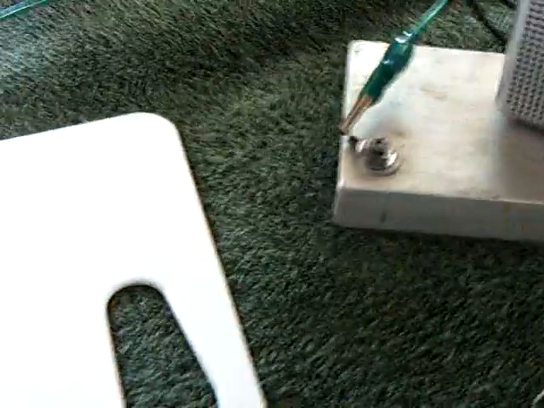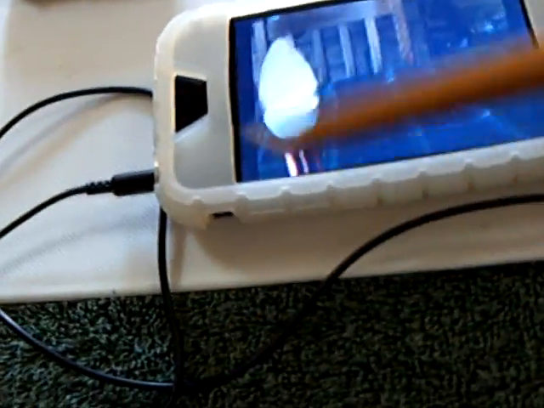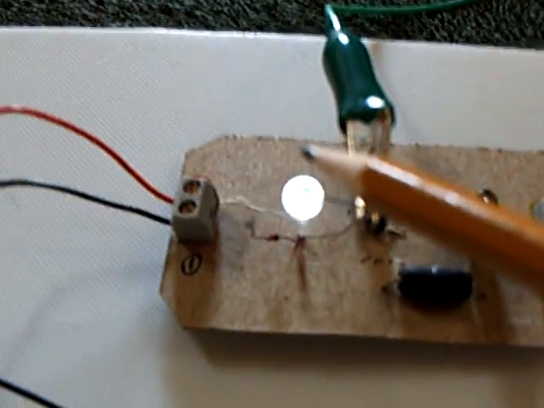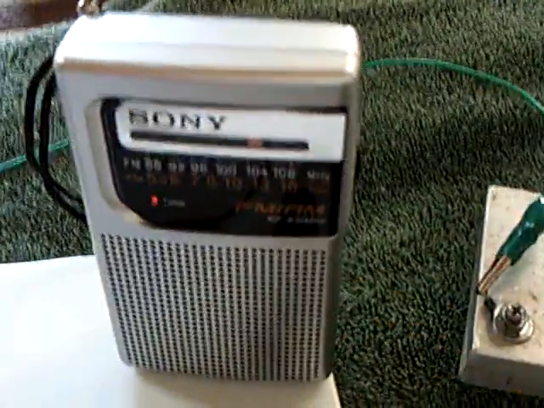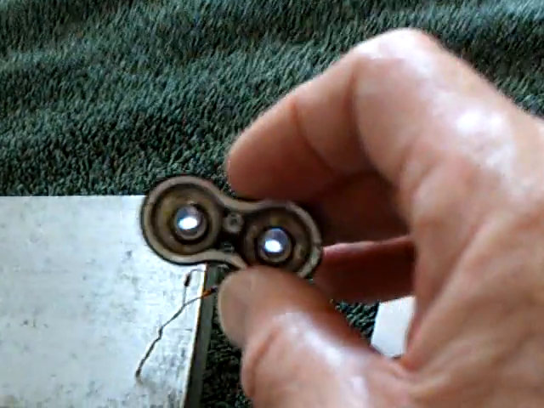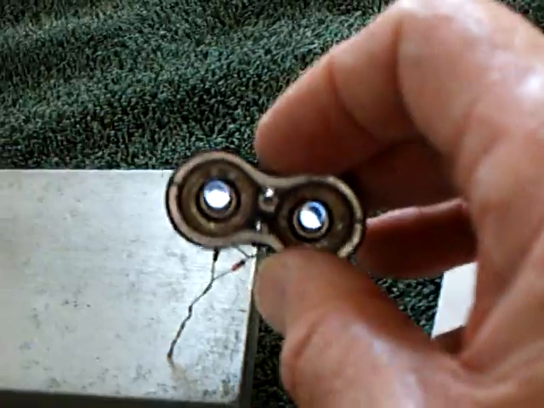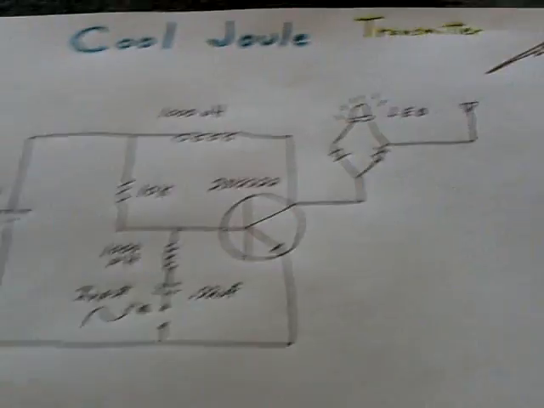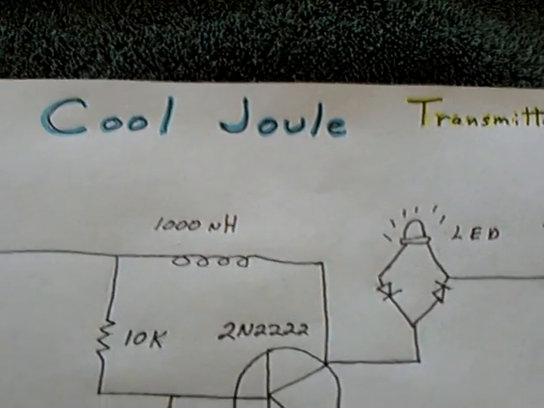And now the signal's coming out of the MP3 player, YouTube player, the iPhone. It's going into my circuit, and then it's broadcasting to the radio. And I've also got this. So anyway, I thought this video here would theme in well with my little circuit here. That's my mini Tesla coil. And like I said, I'm just calling this the Cool Joule transmitter here.